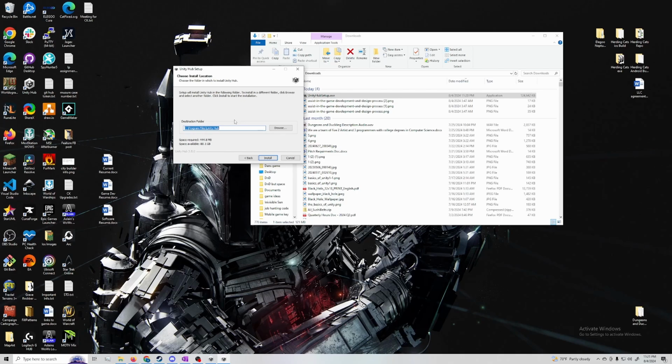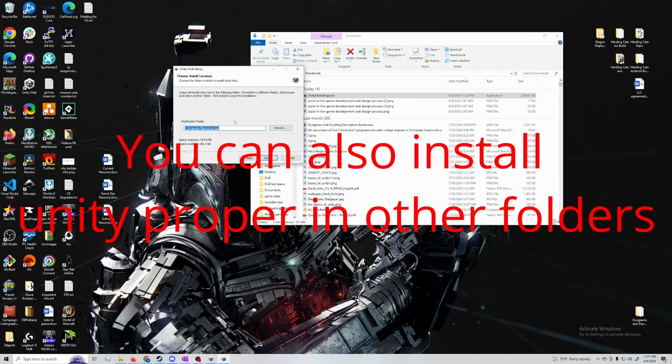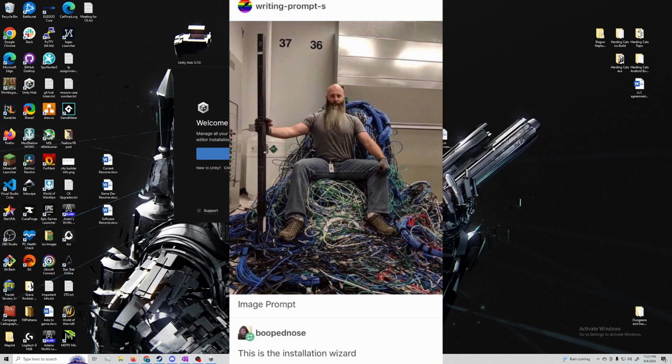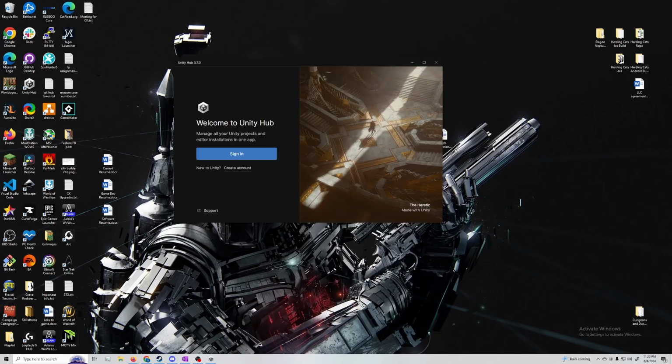Honestly, I would recommend your C drive, your main folder if you're in Windows. It's easy. You can move things offsite if necessary, but it'll all be in your main drive. I already have it installed, so we are just going to hit cancel. Once the install wizard finishes, you're going to double click on the Unity Hub and open it up.